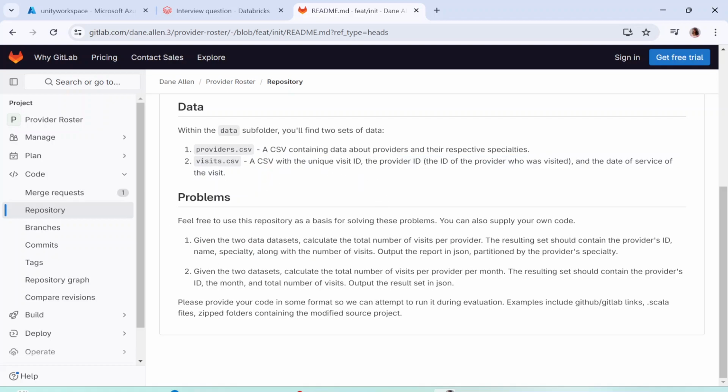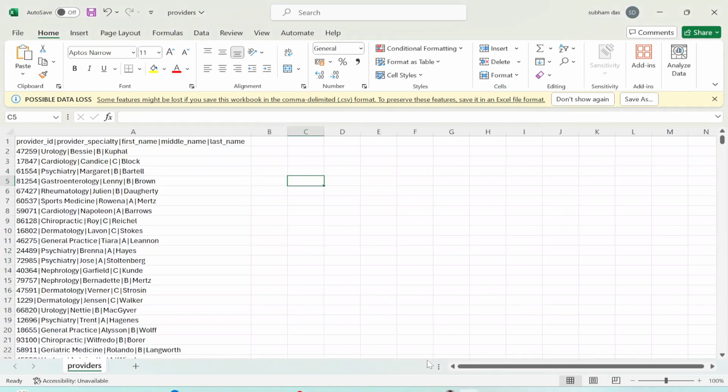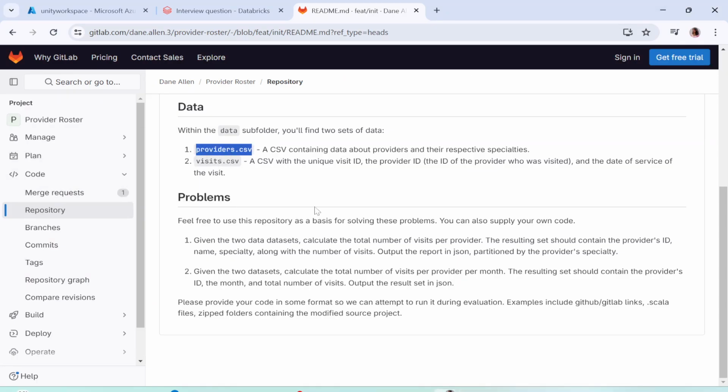Now it is also asking for name and specialty. This name and specialty is actually present in provider.csv. If I go to provider.csv, the name and the provider specialty are present in this file. So what does it mean? First of all, we have to do a group by on provider ID and get the count of visit IDs per provider ID, and then we need to join it with the provider.csv file to get the information of the name and the specialty.